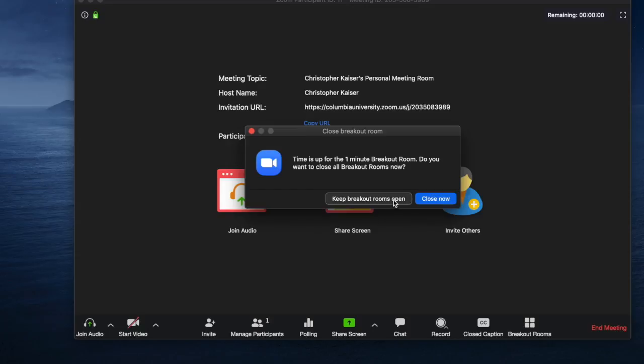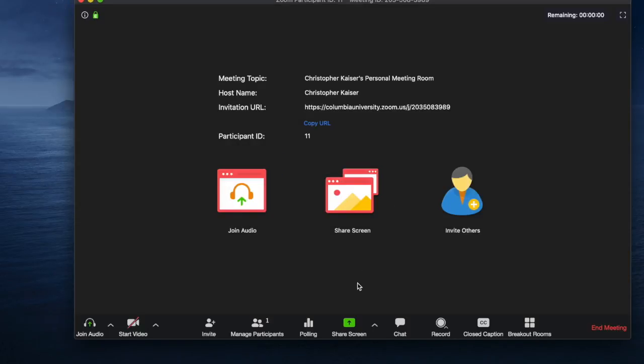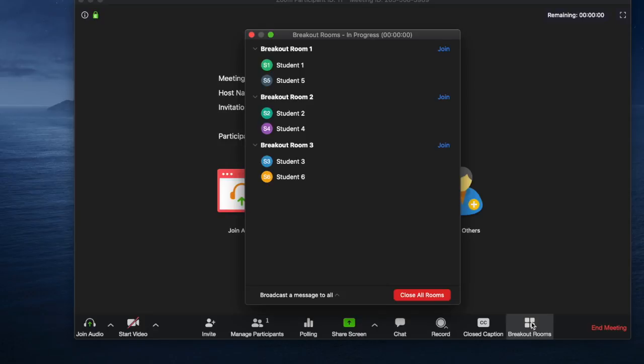Okay, while we were waiting for the students to join, we ran out of time, but I'll keep the rooms open for just a moment so we can see how they work. I'll click on breakout rooms again. Right now I'm in the main room. But now I can see the 3 breakout rooms that are happening, and I can step into one of the breakout rooms. So let me join breakout room number 2.